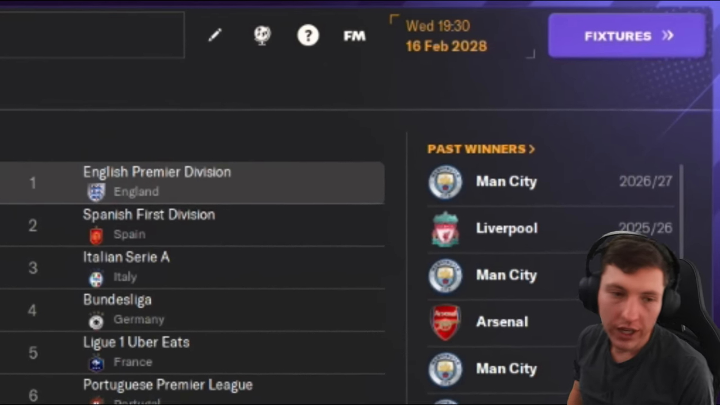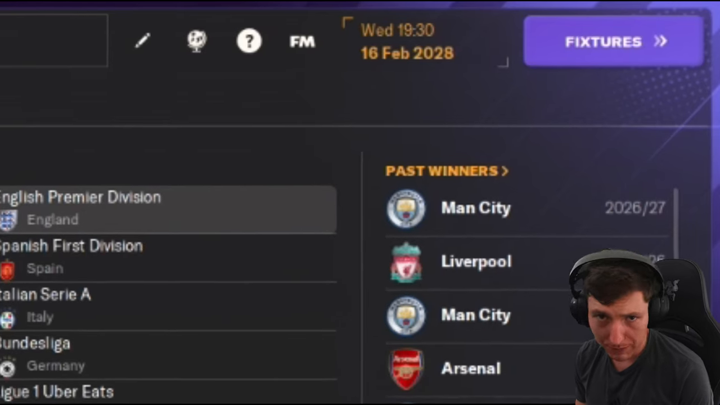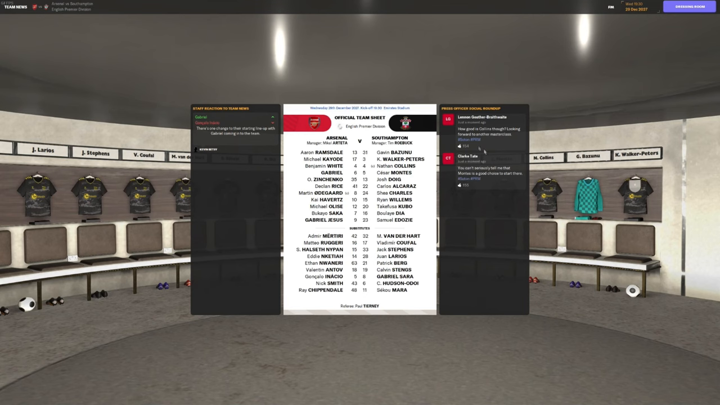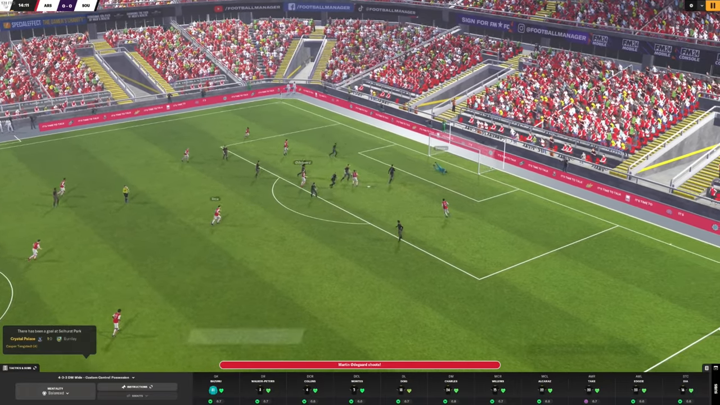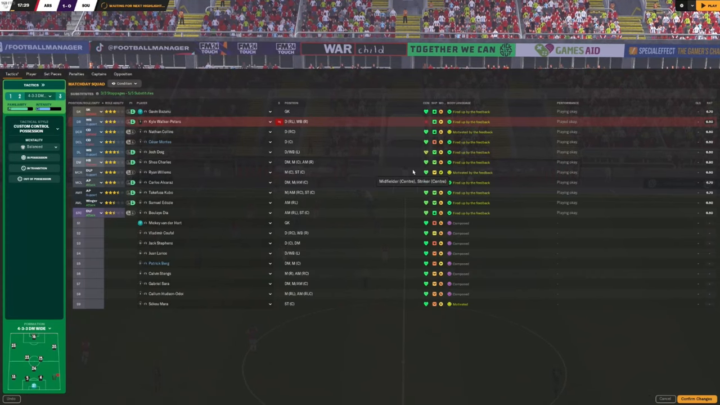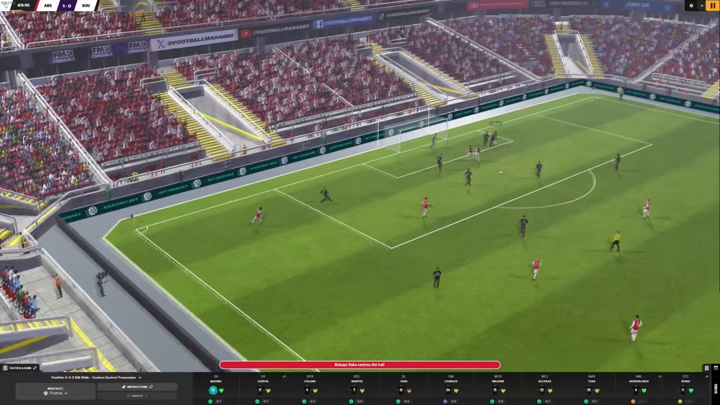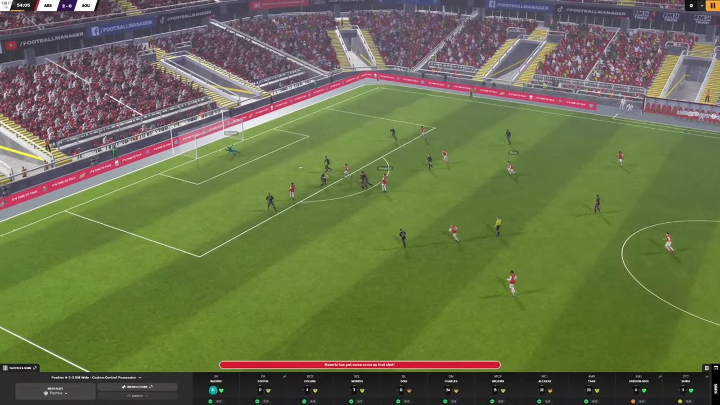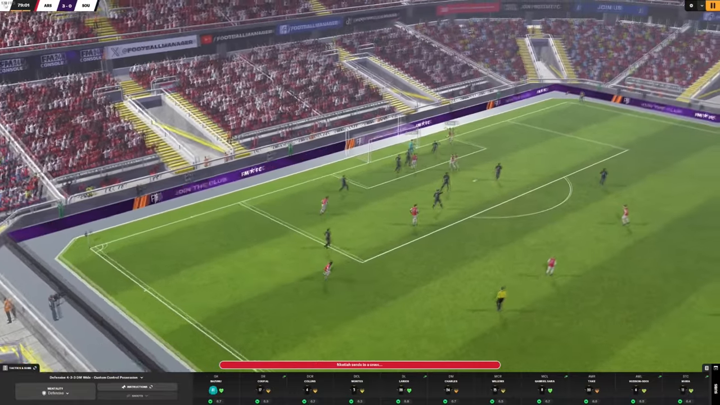As you can see, we're in February. Let's just go over the games played. For our first match, we took a trip to Arsenal. They got off to a fast start with Martin Odegaard scoring. Unfortunately, Walker Peters did get injured, which adds to the misery of the season. And after that injury, we got absolutely battered as we lost 4-0 with our shocking away form continuing.